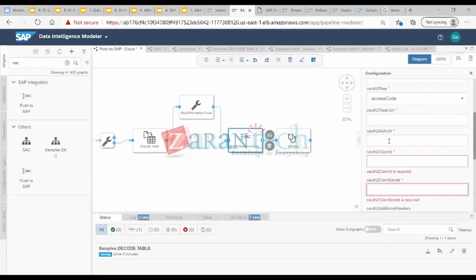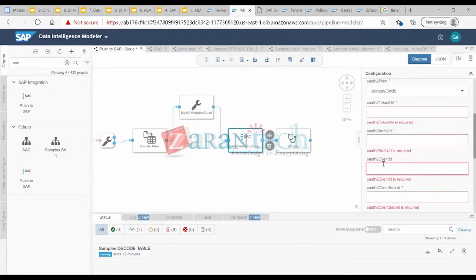Now for these configuration settings, the token URL, authentication URL, and the OAuth client ID, the URLs will already be there. As soon as you go to SAP Analytics Cloud, click on administration, go to app integration. By default, it will be there. At the top of the screen, you will be able to view the token URL and the authentication URL. The only thing you have to do additionally is create a client ID and client secret using the mode as API access, and give the redirect URL as the SAP Data Intelligence URL.